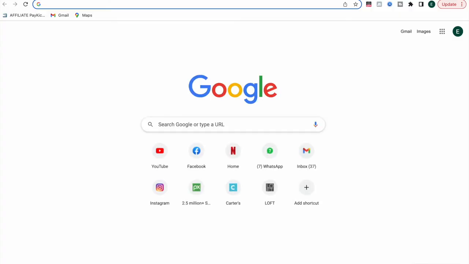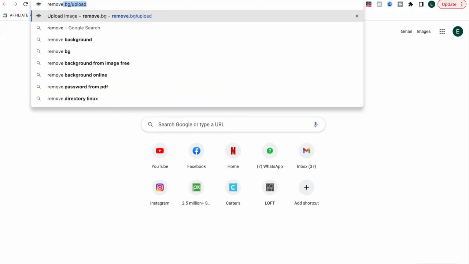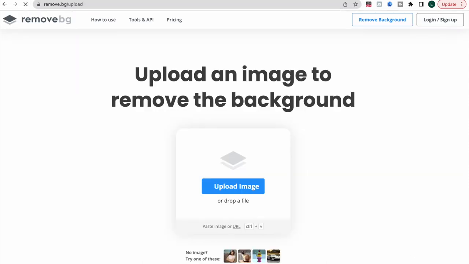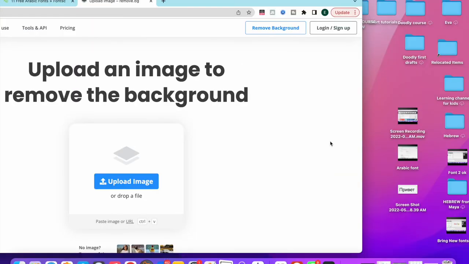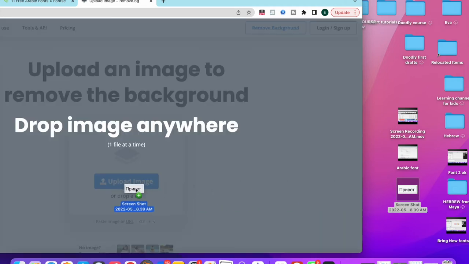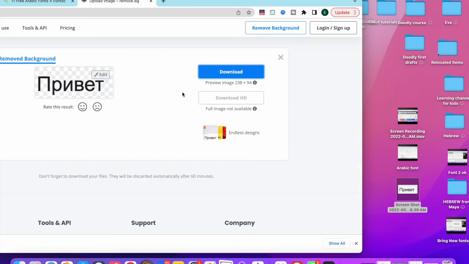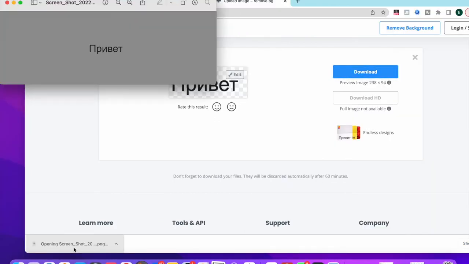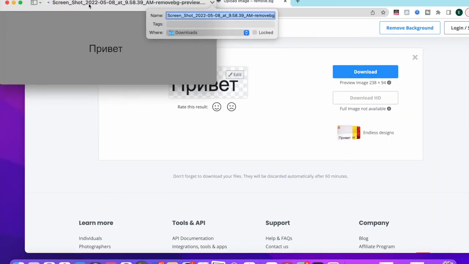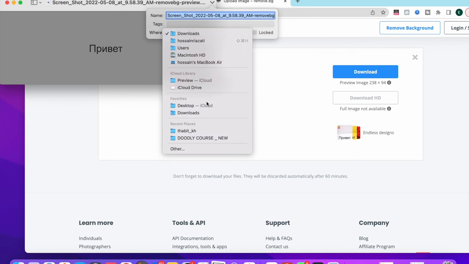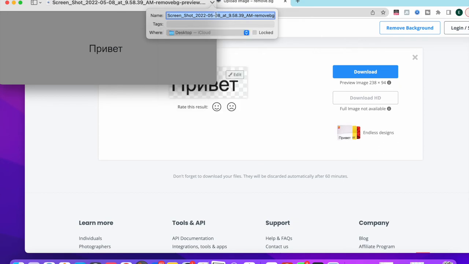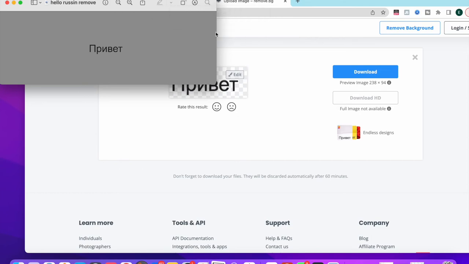What you need to do is go to remove background. Remove background is a good website where you can get rid of the background. So I am going to take this screenshot, bring it to this website, download it, and bring it to Doodly now. I'm going to save it on the desktop, say hello Russian and remove, which I will know doesn't have a background.